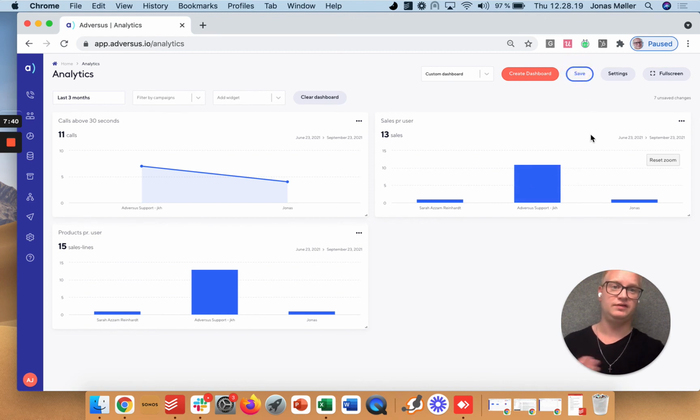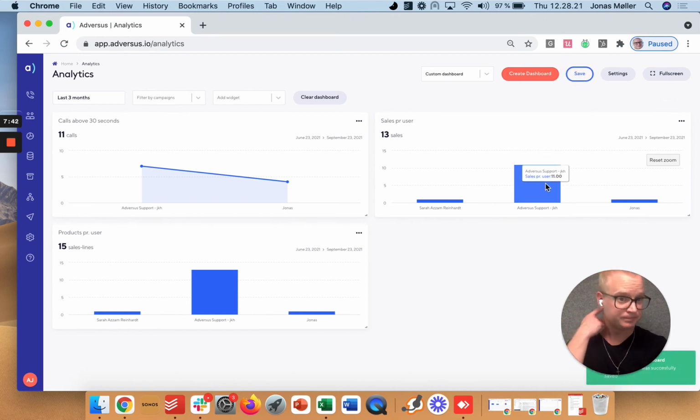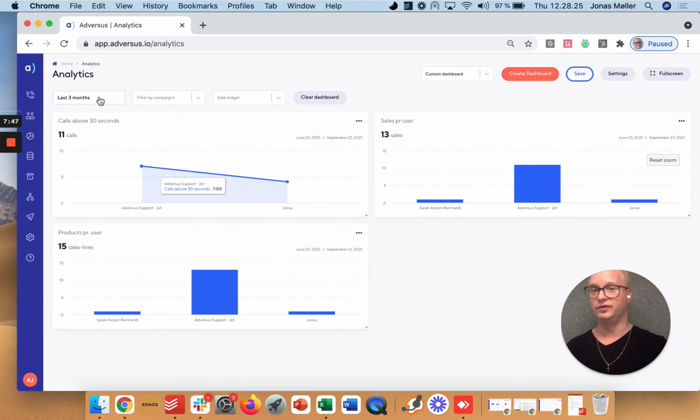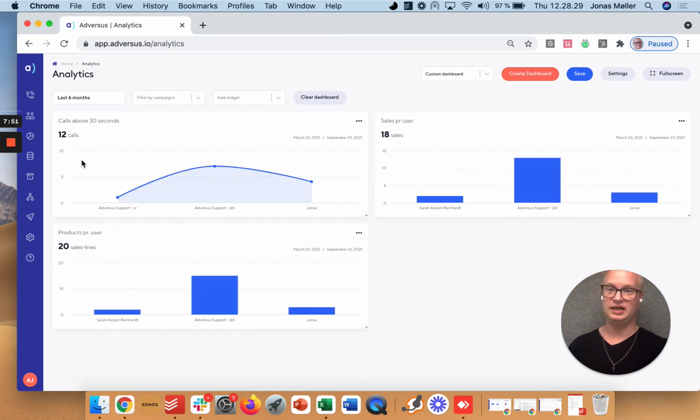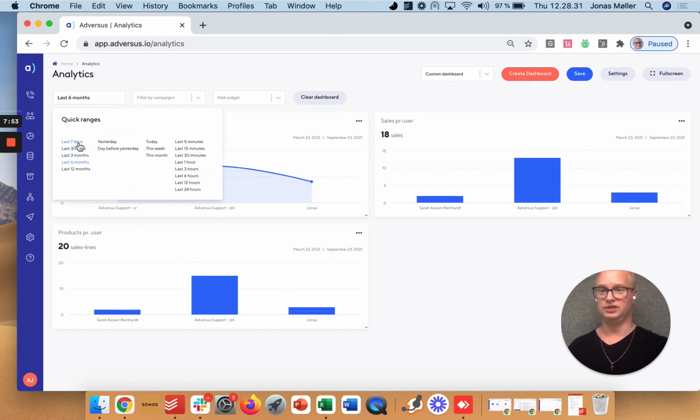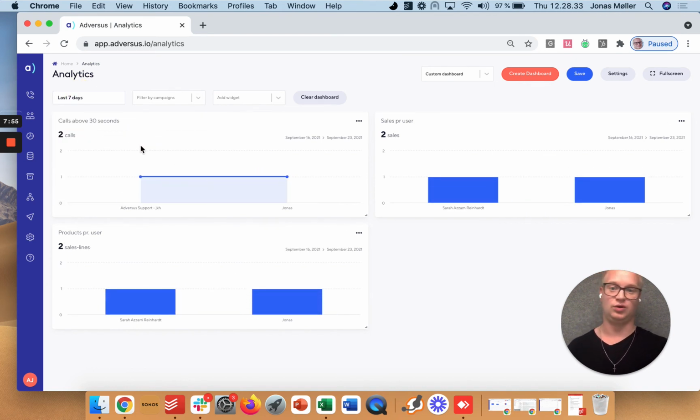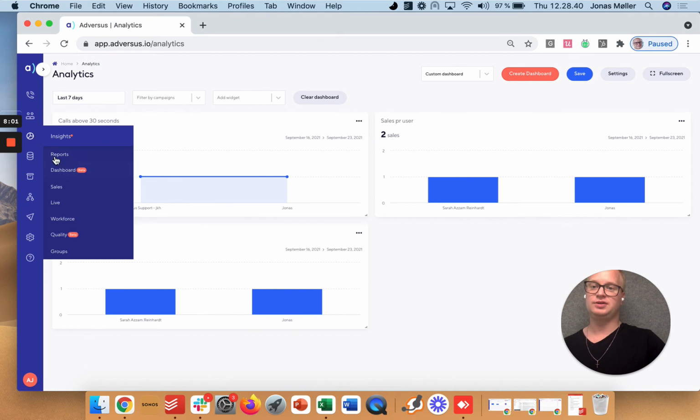So now we just save the dashboard and then we actually have it. Another thing that is pretty cool is to, of course, look at different periods. We can look at 6 months instead. You can also just look at the last 7 days or today or whatever you would like. Cool.